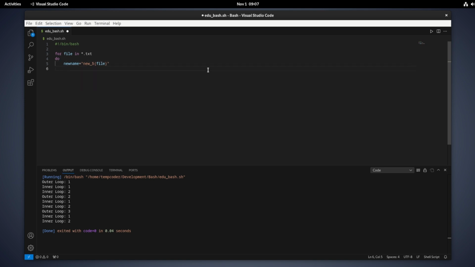So, in this script, it goes through each .txt file in the directory, creates a new name with the new_ prefix, and then uses the mv command to rename the file accordingly. This is a practical example of how loops can be used to automate repetitive tasks, such as renaming multiple files with a common pattern.